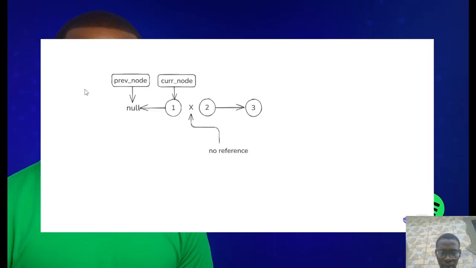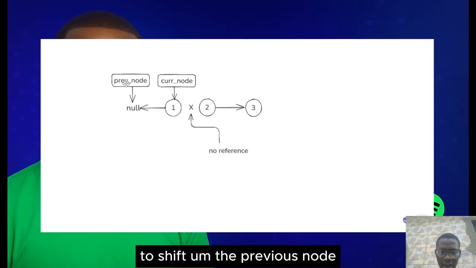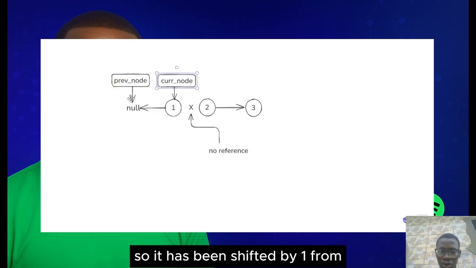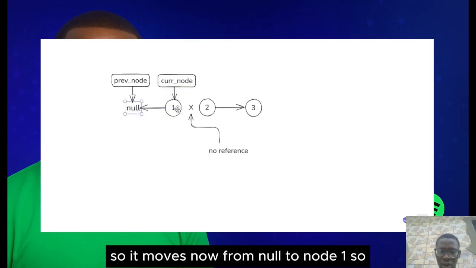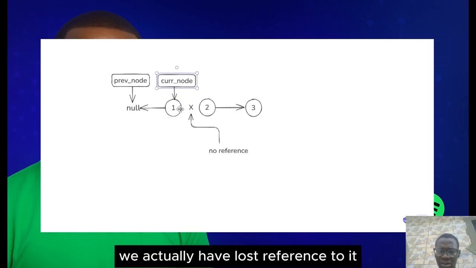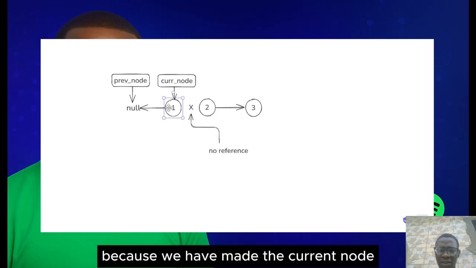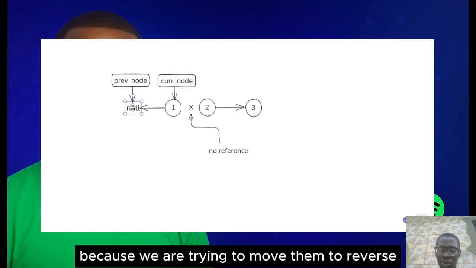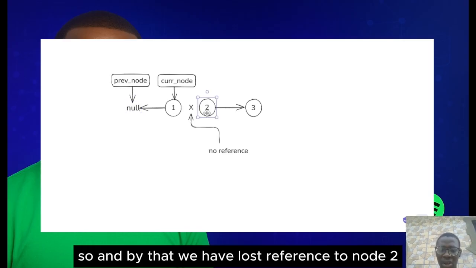However, to shift the previous node, we can set it to the position of the current node. So it has been shifted by 1, and moves from null to node 1. But to shift the current node, we have actually lost reference to it, because we made the current node, which is node 1, reference null in reverse. By that we have lost reference to node 2.